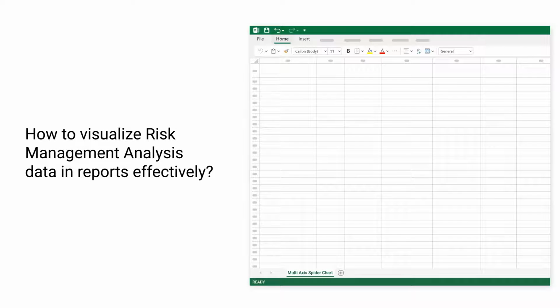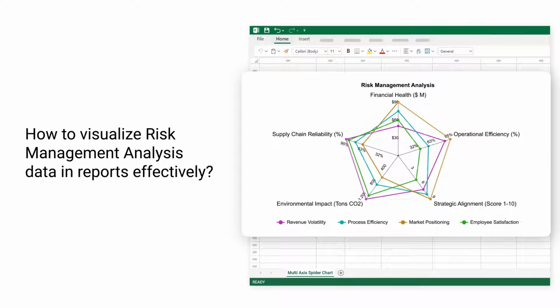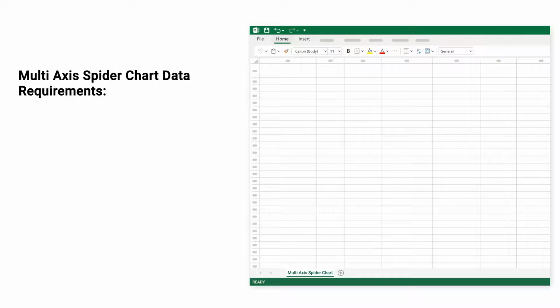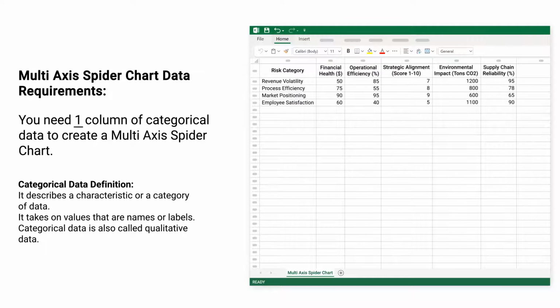How to visualize risk management analysis data in reports effectively. Multi-axis spider chart data requirements. You need one column of categorical data to create a multi-axis spider chart. Categorical data definition. It describes a characteristic or a category of data. It takes on values that are names or labels. Categorical data is also called qualitative data.